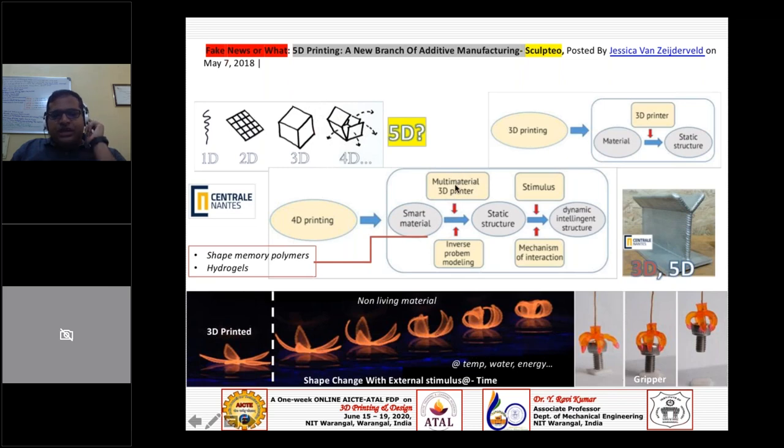And of course you need a multi-material 3D printer. Why? Because you are going to print multiple materials, not a single material, and that too a smart material. For that you use a different modeling technique here, and then finally initially you get a static structure, but the 3D is getting into 4D, or your static structure is getting converted into a dynamic structure. How is it possible? You apply some energy, or stimuli, which may be temperature or water or any form of energy. That should deform or transform your static structure into a dynamic, and not only dynamic, an intelligent structure.